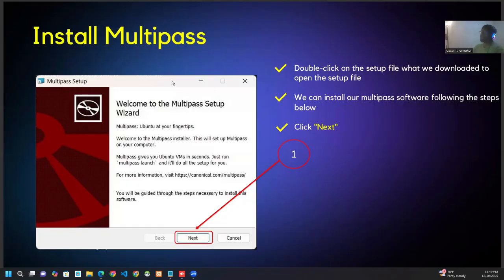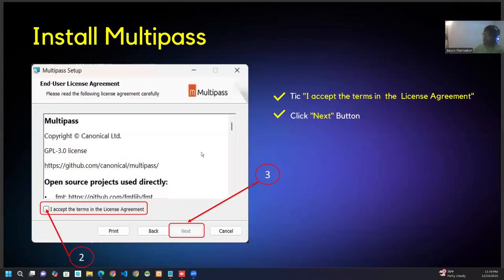So double click on the setup. After that, you can see this welcome window. So you click next. After that, you can see this window. So you must tick on this: I accept the terms in the license agreement. You must tick on this. After that, you can see the next button. So you click the next button.